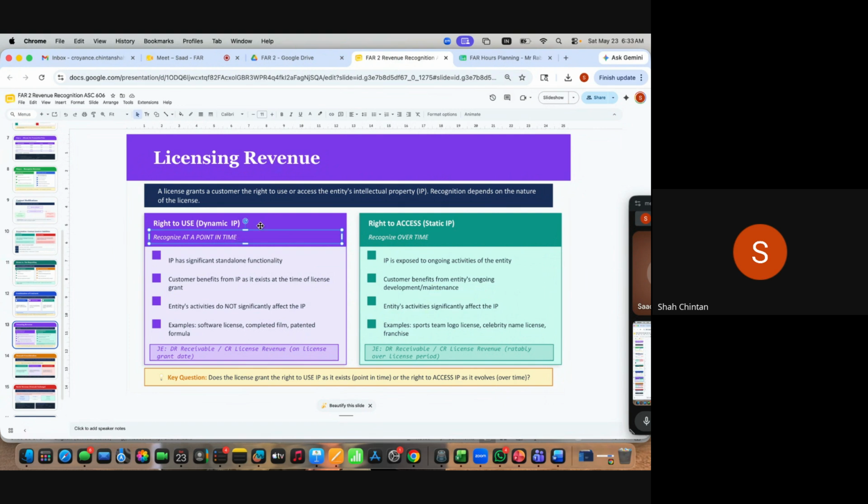However, if there is a static IP where the right to access is given, and these are the examples where you give a logo to a customer to use, a brand name, a patent name, and your image, your day-to-day activity can affect the contract. For example, the Indian cricket team, let's say it was sponsored by Dream 11. So Dream 11 has given their logo to BCCI to sponsor the Indian cricket team, and let's say BCCI is paying $1 lakh per month to Dream 11.